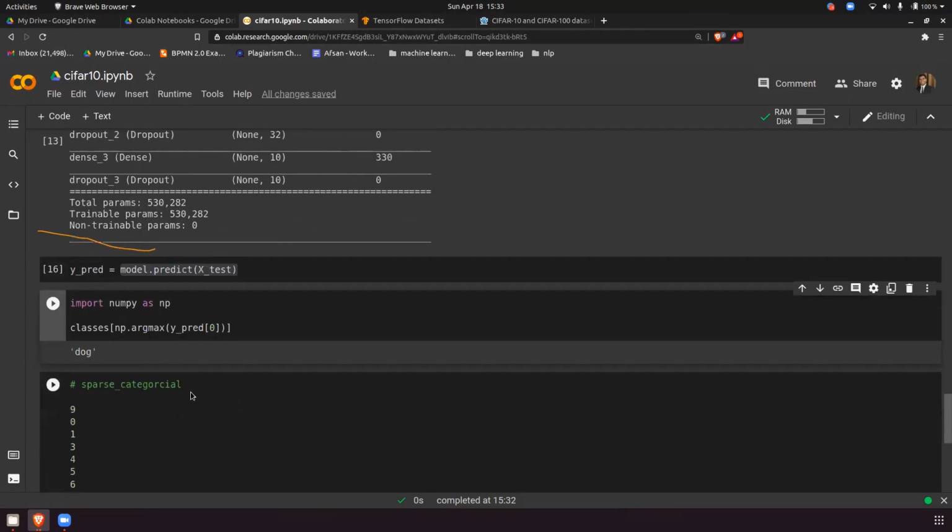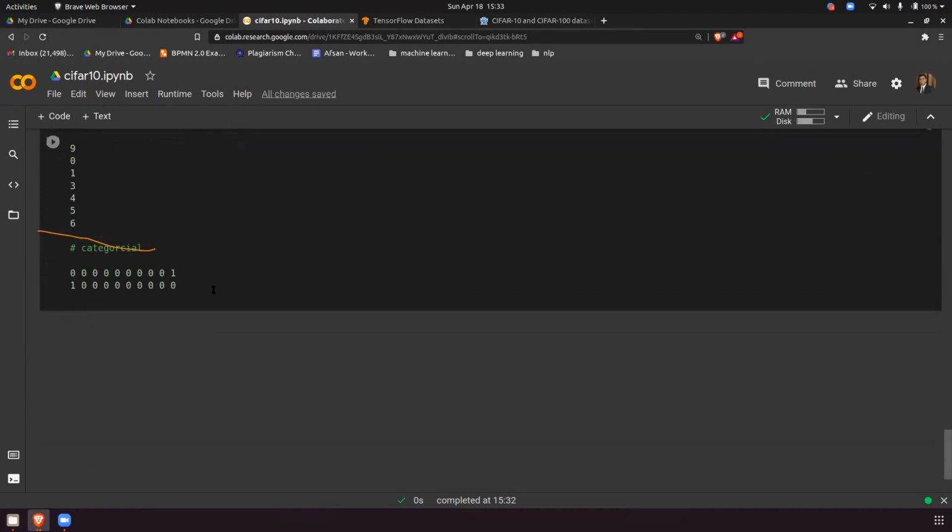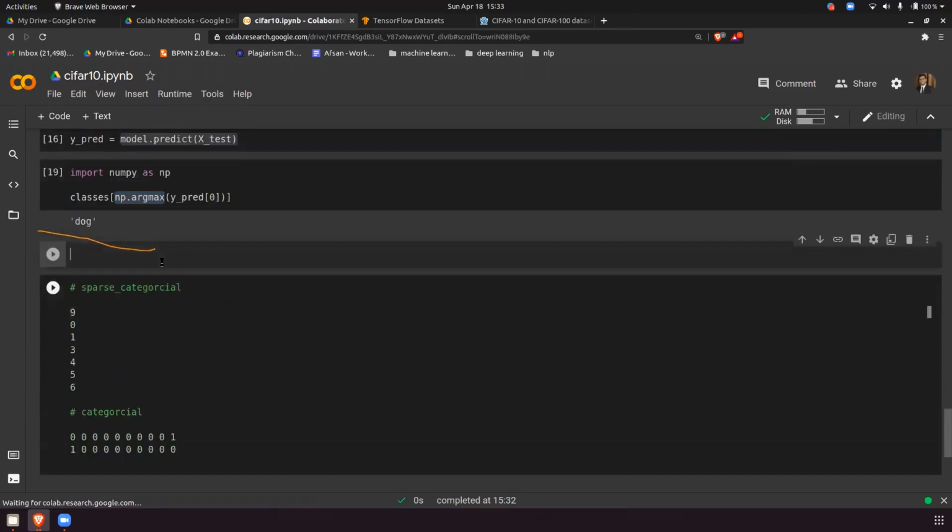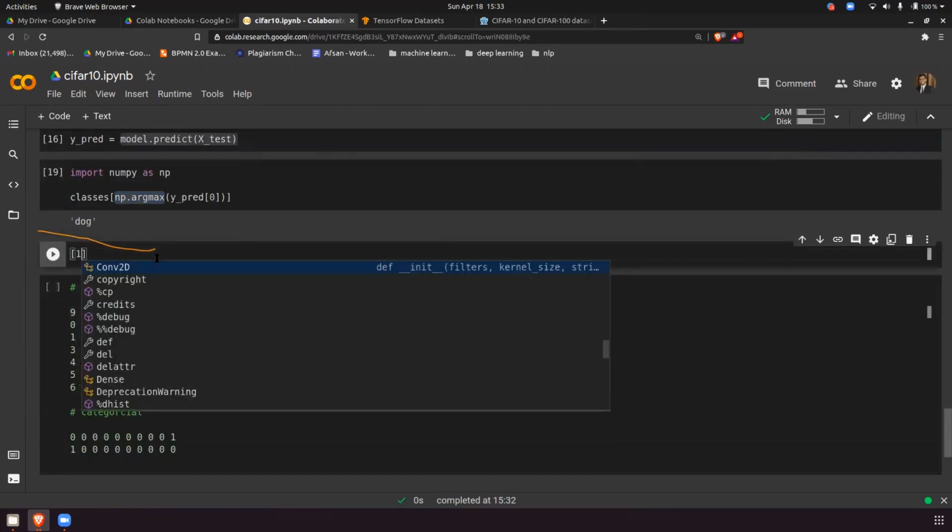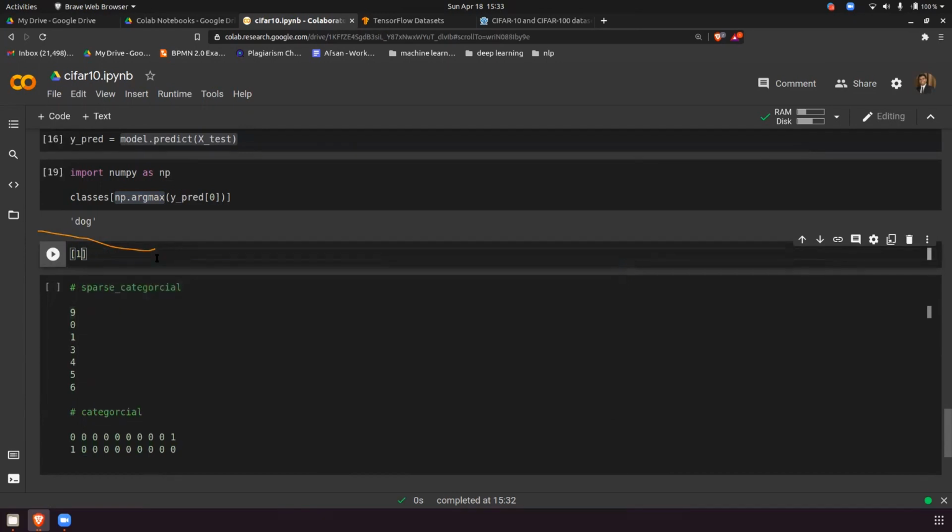It's clear now how to get the classes? So np.argmax will give you the argument of the maximum value, argument in the sense the index value. Okay, I will explain this with code, it will be much simpler. Suppose I am getting 1 2 2 3 4 5 6 7 8 9. Which index has the maximum value?